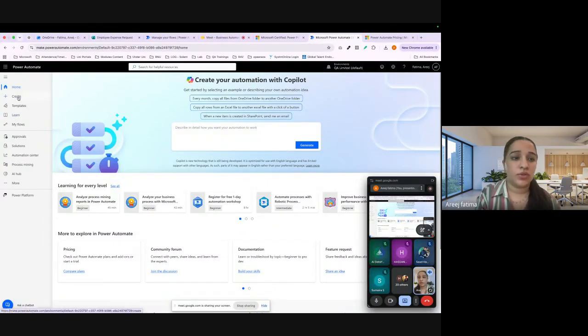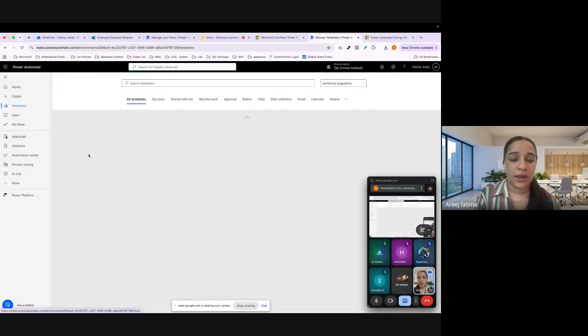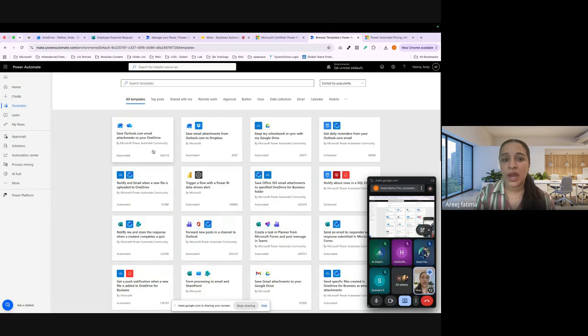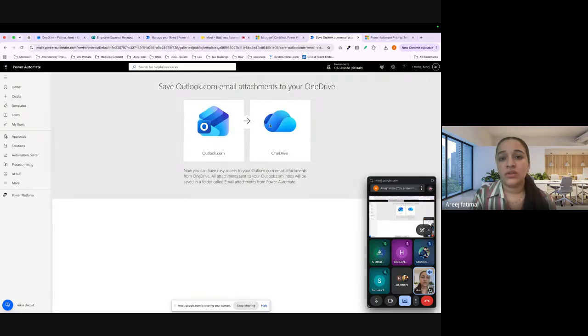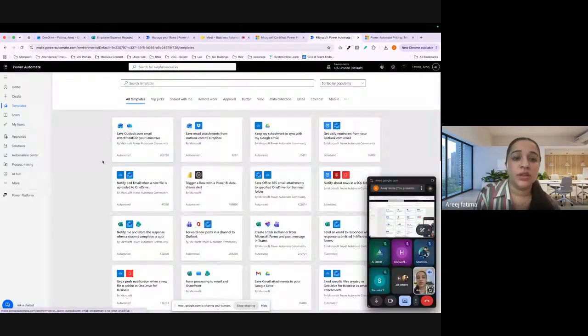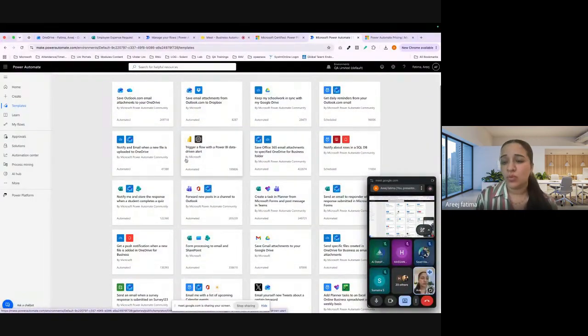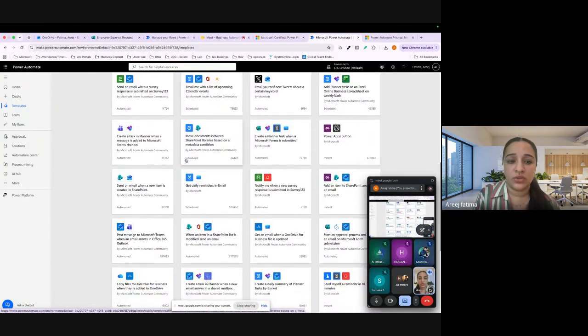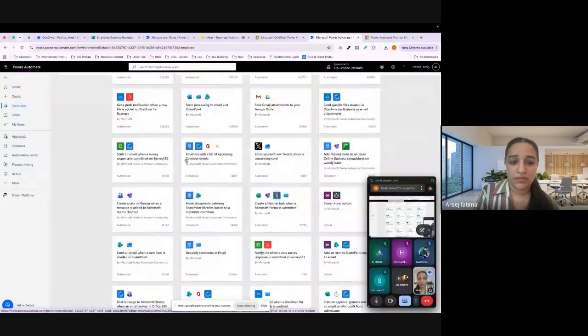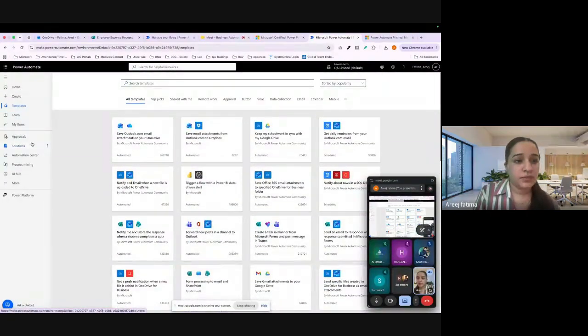And if we need to talk about the request, let's go to the templates. So we already have some pre-built templates available here, like save Outlook email attachments to your OneDrive. Some templates are already available, but it depends on our own case study. It's not possible that all of these templates will fulfill our case studies and scenarios. But for any small task, we have some pre-built automation tools and templates, you can use them and explore all of these.